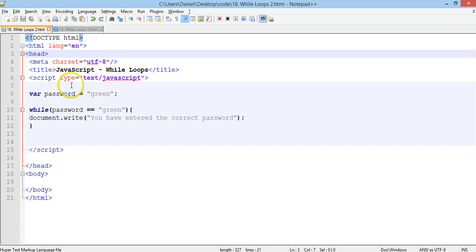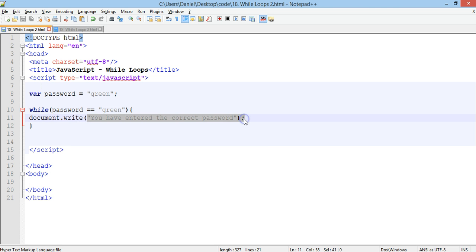Another way of using a while loop, rather than using something like a counter, is to check a string. So we've got a variable here called password, and the password is equal to green. We have a while loop here. So while the password is equal to green, display the message you have entered the correct password. Now, if we're using a string, we need to make sure we're comparing and checking that the password variable is actually equal to green. Because it's a string, this time we're using quotation marks.